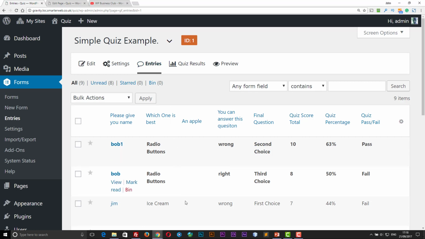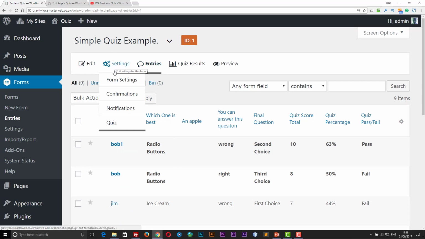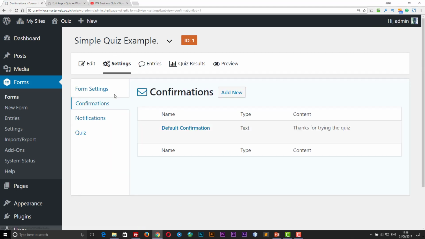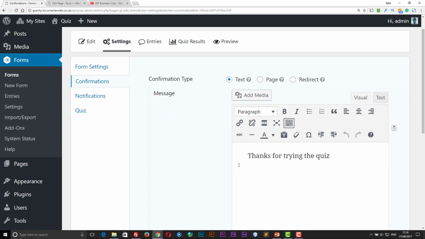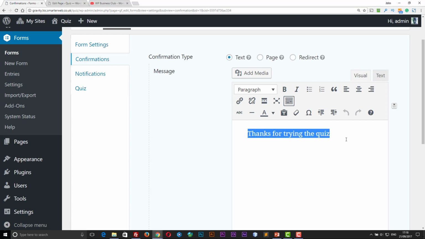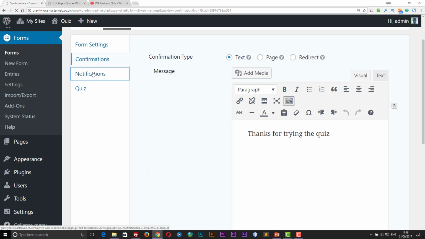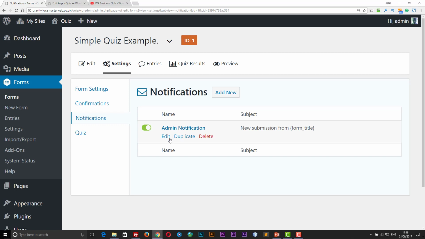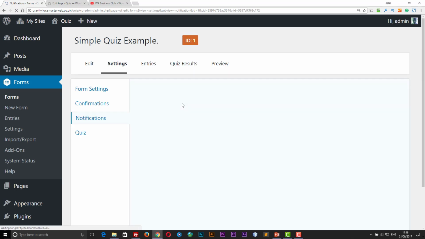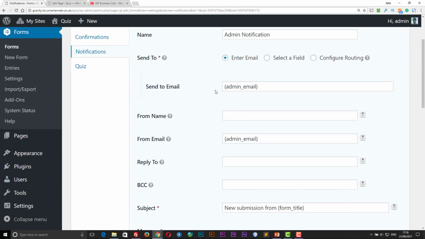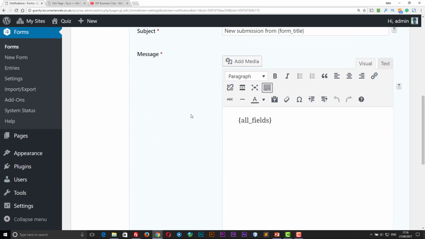for each individual person. Now, in the settings, we have the ability to send confirmations, which by default is just the message which is on the screen. But we could have sent them to another page, or we could have redirected them somewhere else. So that's the message that came at the end of the quiz. We have the notifications, which gives the answers, the results, so to speak. This one's the one that goes to the admin. And you can see it includes all the fields.